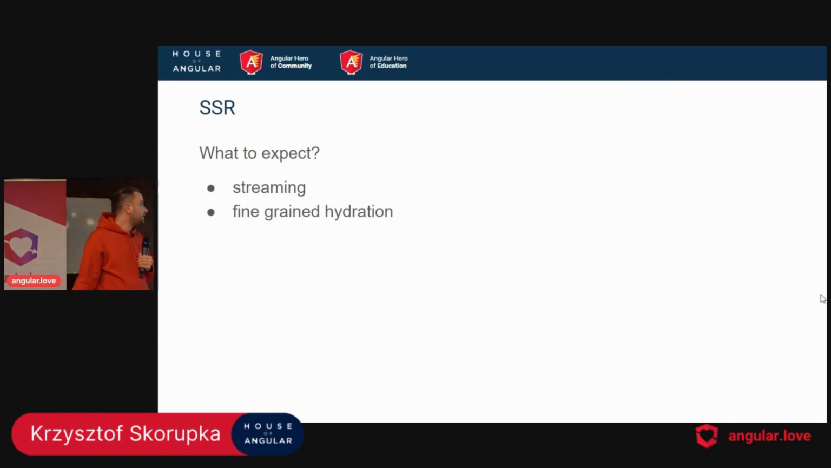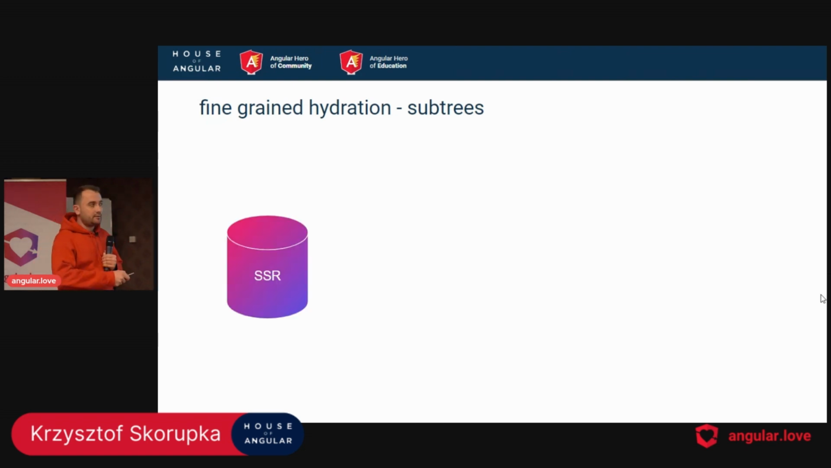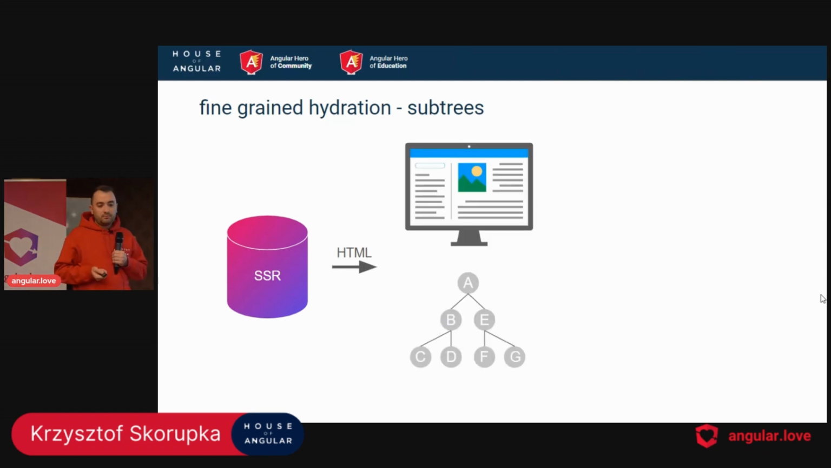Okay, and then the second thing is fine-grained hydration. So let's get to another example. Again, the same thing that we had previously. This is our SSR server, and it generates HTML. We have a static web page as a result, but let's say this time we decide that we really don't need a part of our application to be interactive from the very beginning. So let's say this whole BCD subtree can be left not hydrated, and we would like to hydrate the rest.